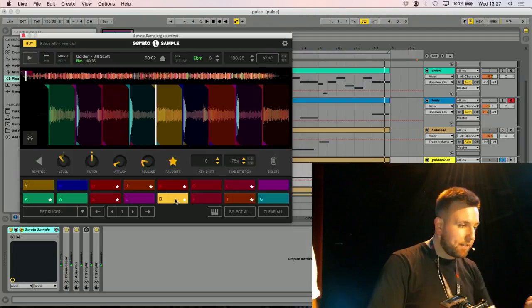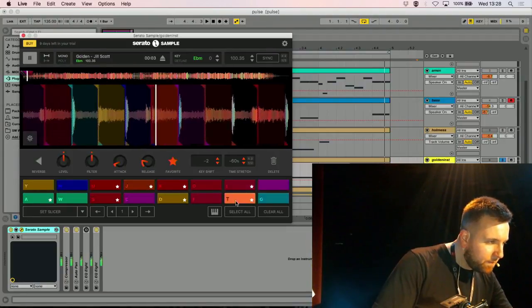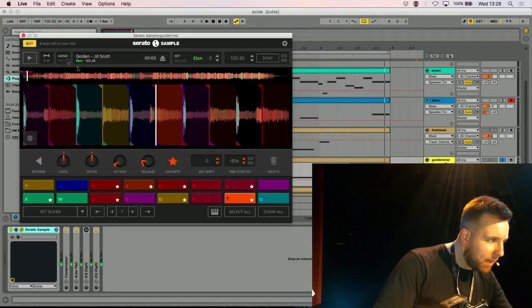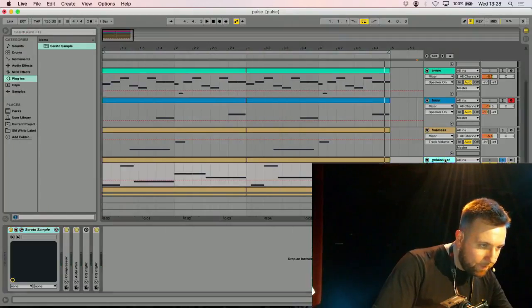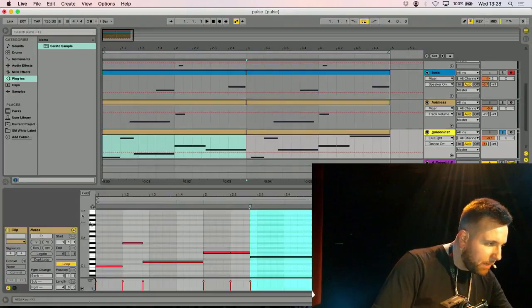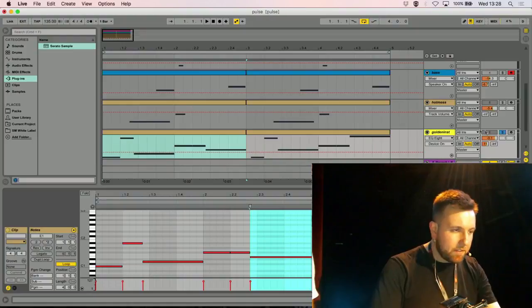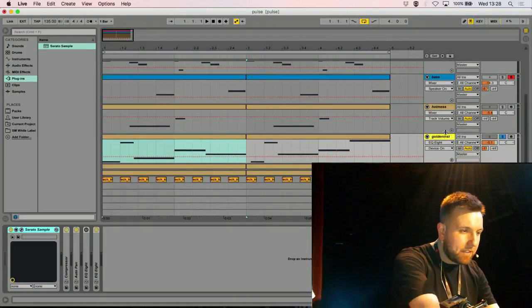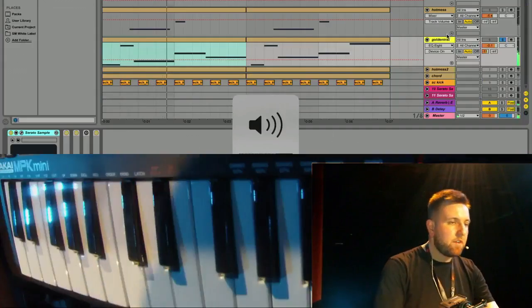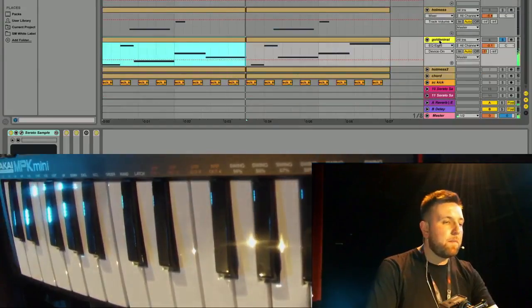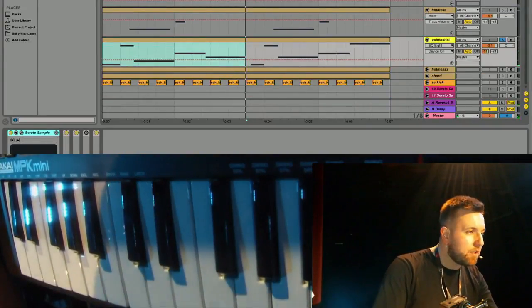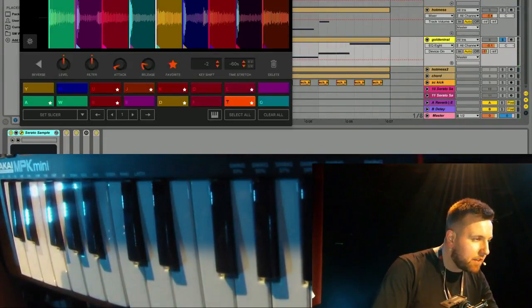That one again, -75. And -60. So with those samples, I jumped into the MIDI and wrote this little pad sequence. Actually, let's transpose it down so it matches the key of the project.